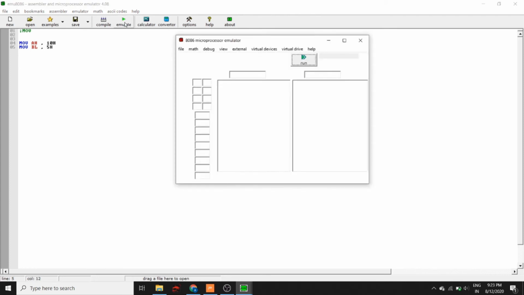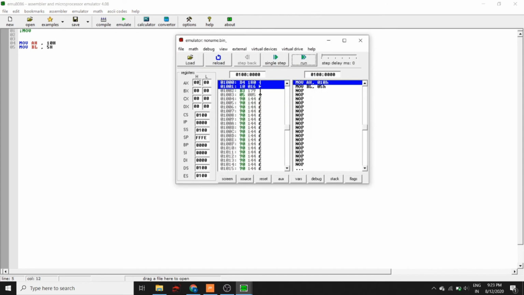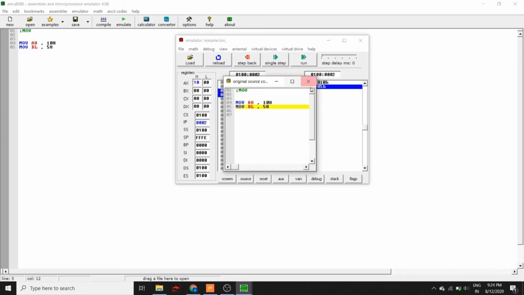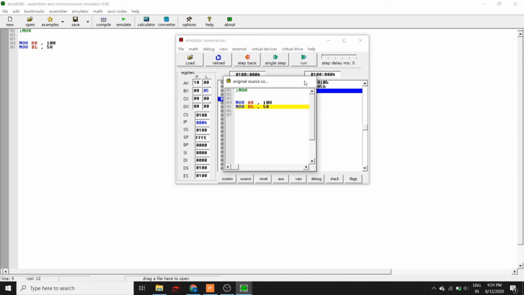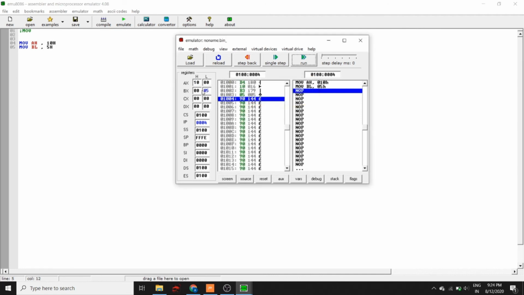We go to emulate. Notice this number 10 will get stored in our AH. So this AH will have the value 10 when we run our first step. So we can see AH has the value 10. Then the next step will be BL will have the value 5. Let's run the second step. We can see our BL has the value 5. So MOV command basically stores the value that we pass to a register.